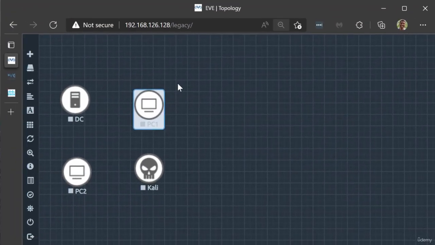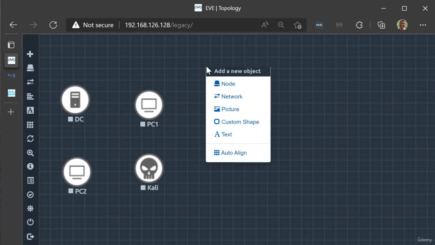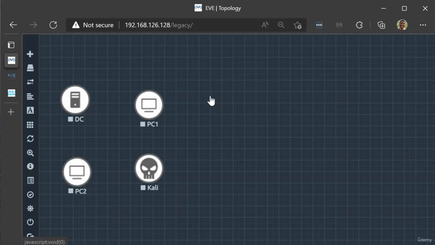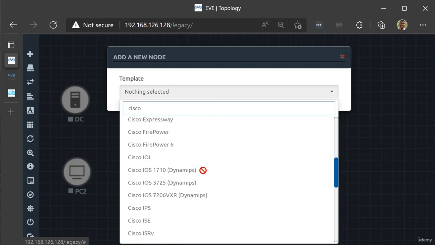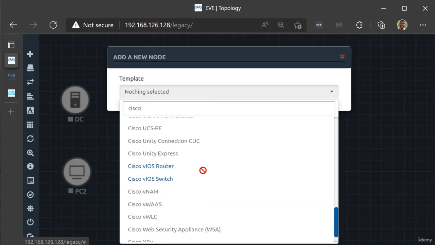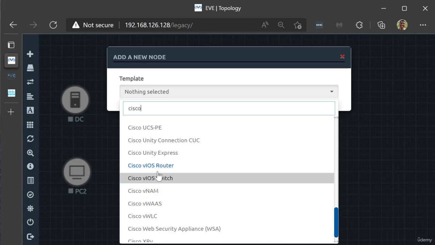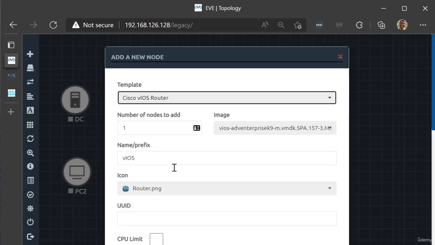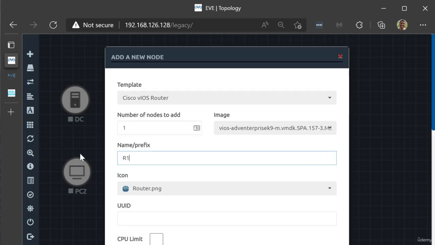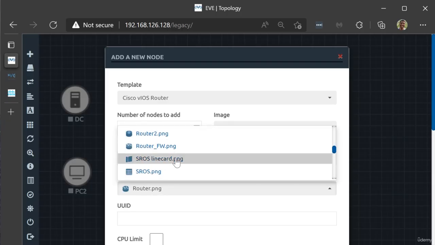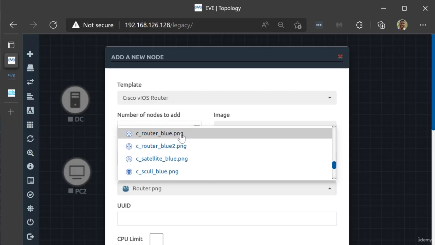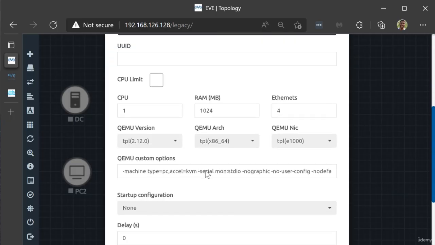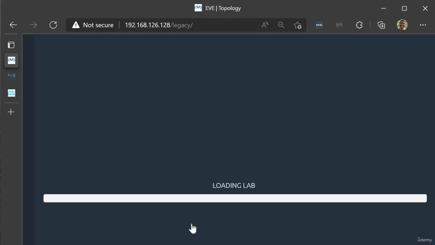So we're logged into EVNG right now. And when you set this up correctly, you can actually right click. Let's do this. I can say node, Cisco. All these are gray except these two guys. I've got my router and my switch. So I can click router. I can say, all right, what do I want to name it? I want to name it R1. The router PNG, let's change that to router blue. And 4 Ethernets are fine, 1 CPU, 1 gig of RAM, that's okay. And I can click save.